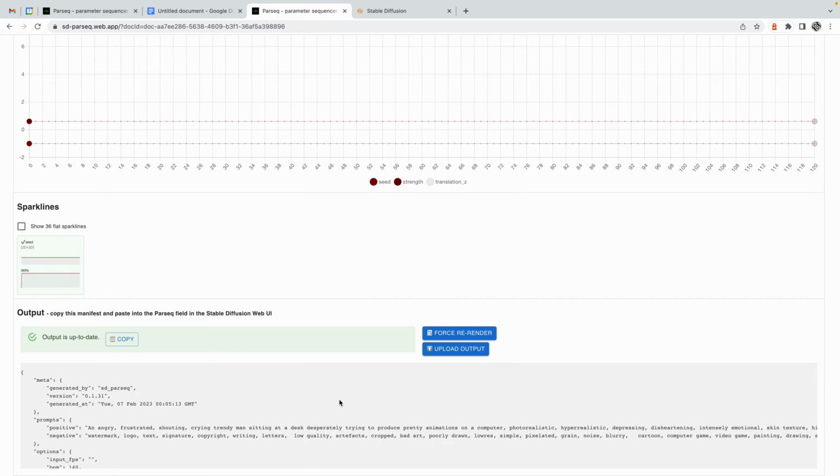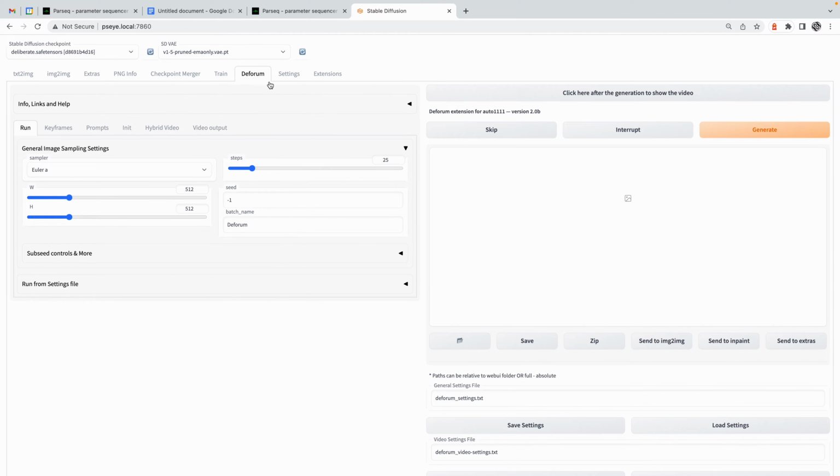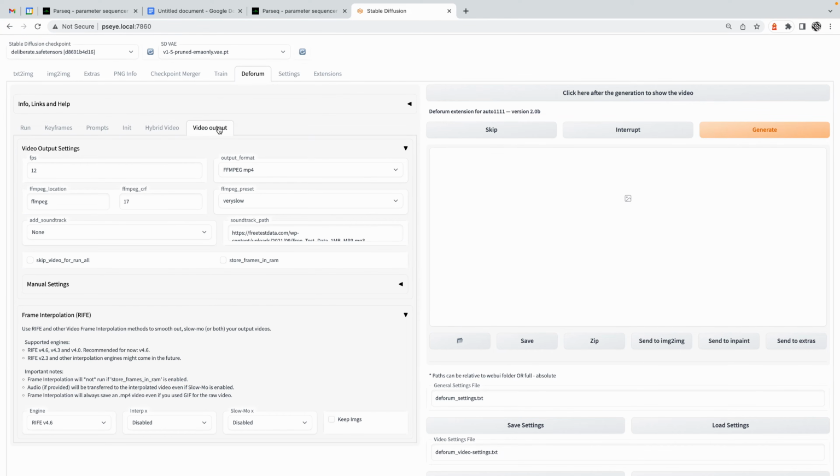There's a quicker way to do this so you don't have to keep copying and pasting back and forth whenever you make changes in Parseq, and I'll show you that soon, but for now let's just copy and paste. Now that we're in the Deforum UI, there's 3 important things we need to take care of before we even think of pasting our Parseq manifest in.